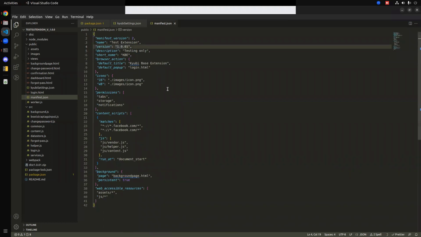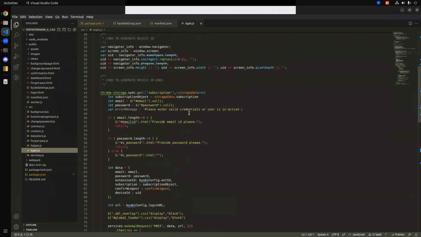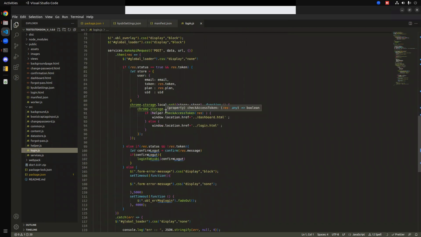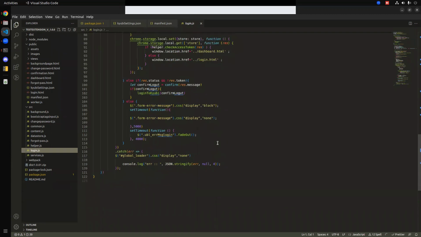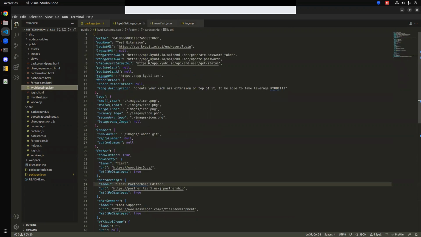Or, if you already have an extension that is working, then you can implement the login features. You can see those are there in this login.js file, where you'll be able to see how we are calling the Kyubi API and which exact API we are calling. And from there, how we are storing the data to the storage, and how we are managing the end users using those APIs, right? Which are already mentioned in the Kyubi settings.json file.